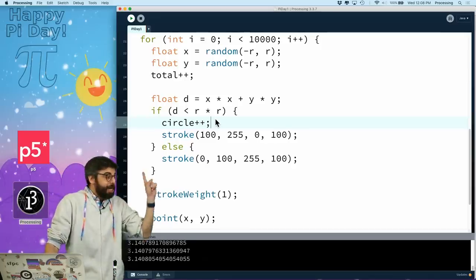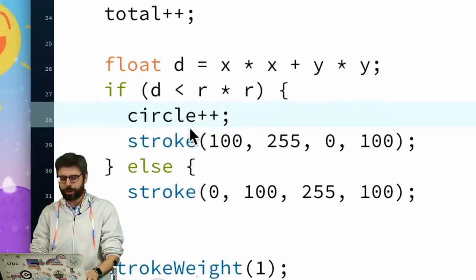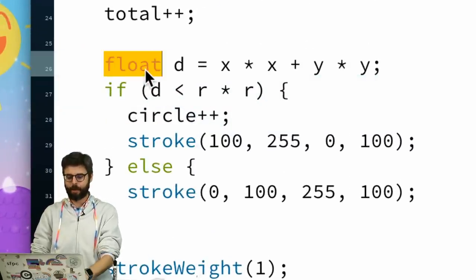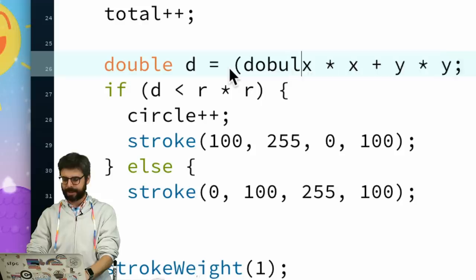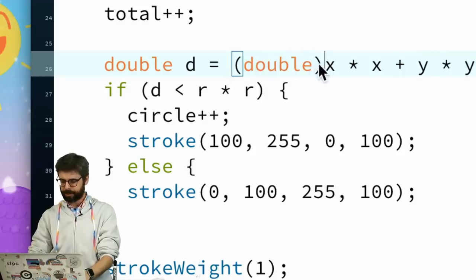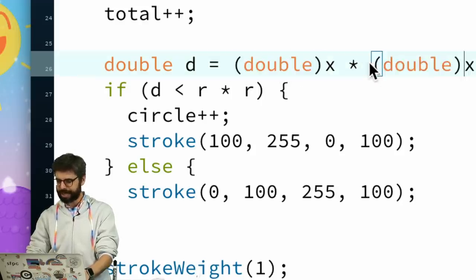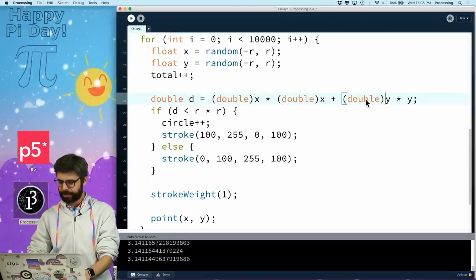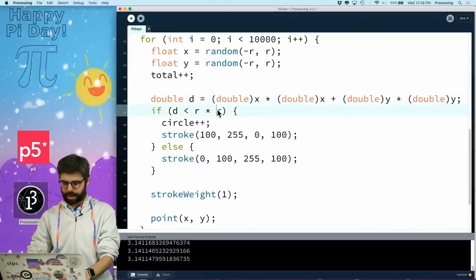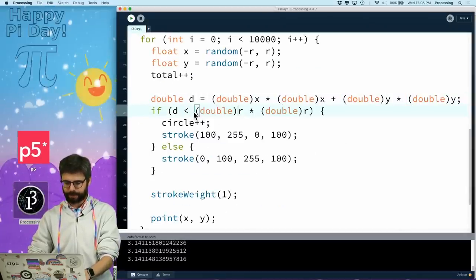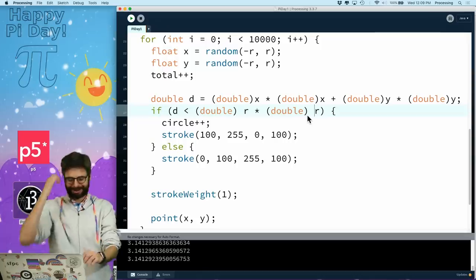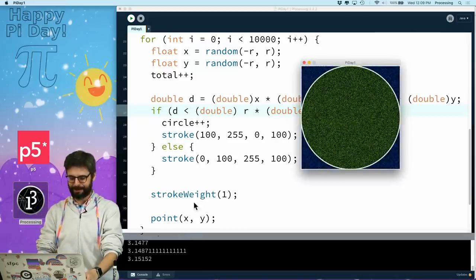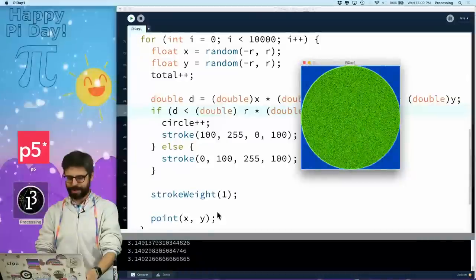Actually, I'm back because I got a good comment from the chat, which is that I could choose to try to make this test a bit more precise. So I could make this a double. I could cast the X as a double. And again, I'm going to just overdo it and cast everything. So let's take a look at this. Let's cast all of those as doubles. And let's run this one more time. We can see it filling up here.